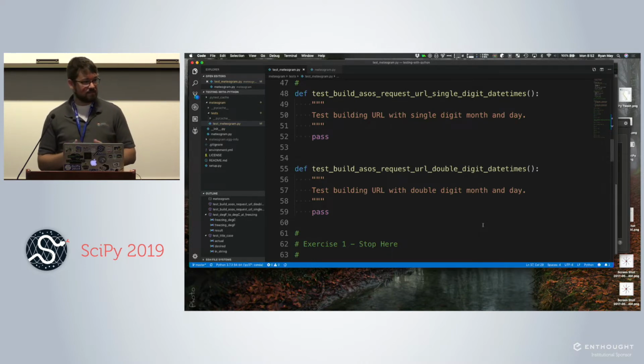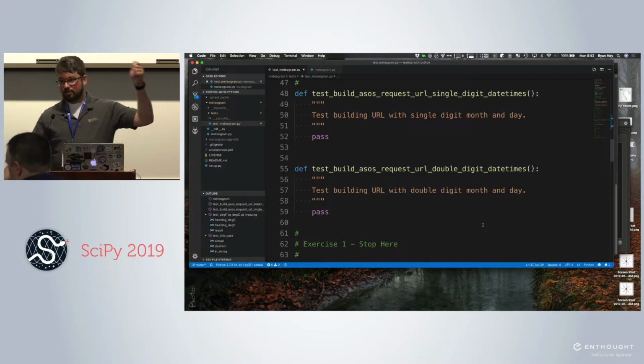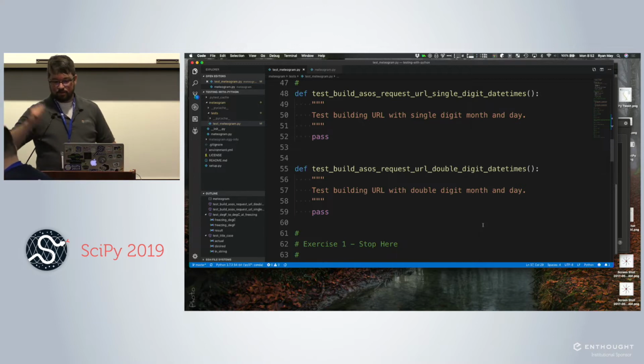Probably take about 15 minutes or so. So take your stickies down if they're up. Green ones up when you're done. Orange ones when you need help.